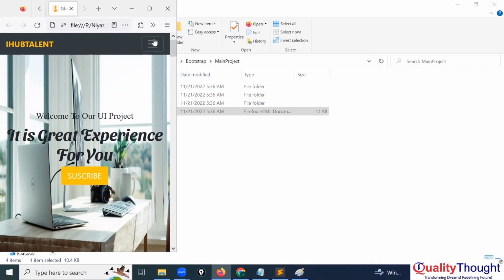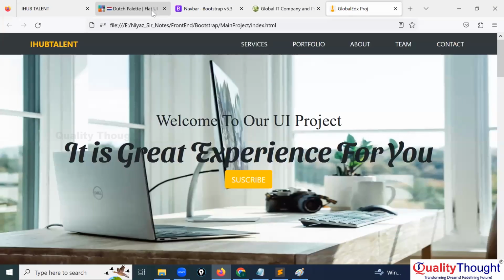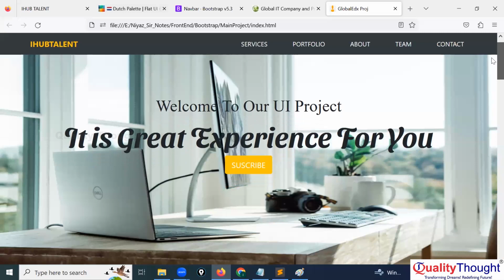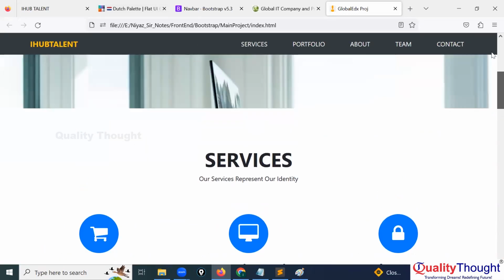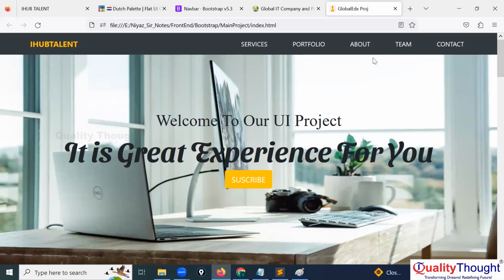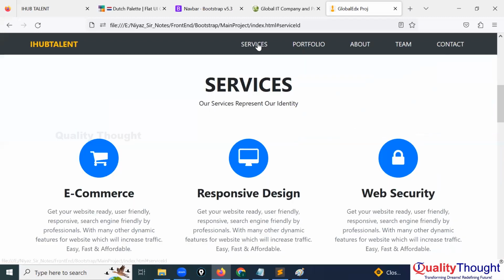Tell me what it is. Responsive navbar. You don't need to develop it. You need to copy paste from my notes and do the changes. And one more thing: when I scroll, what is scrolling? Content. Is the navbar getting scrolled? No. And see this, if I click services, it goes to services. This is known as Bootstrap scrollspy. Yes or no, tell me. We are using it in the project, sir.